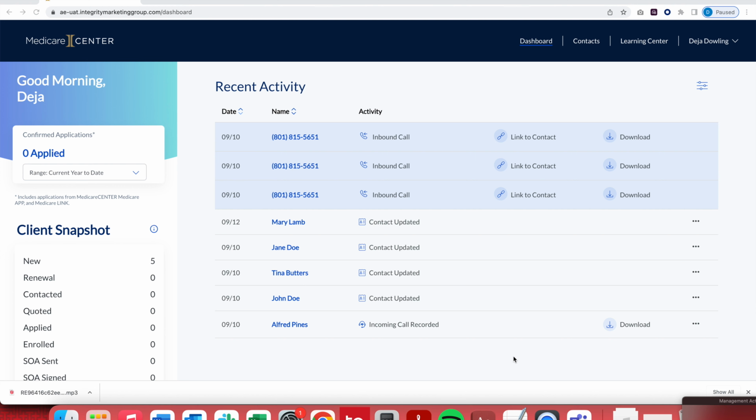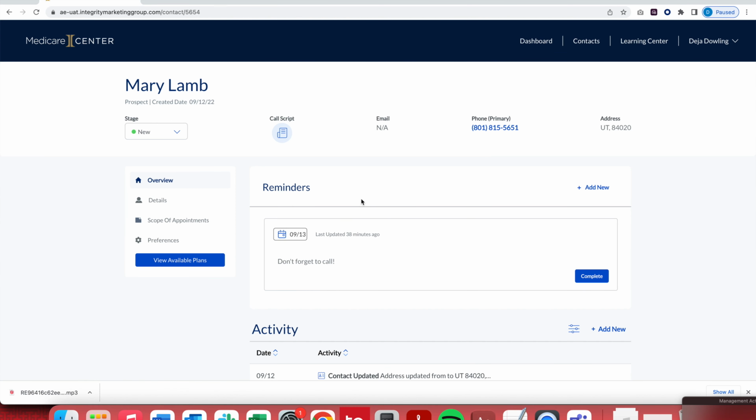That is the functionality for incoming calls. So now let's take a look at outbound calls. With outbound calls, this is where you'll want to remember that MedicareCENTER virtual operator concept. Because when you want to call your contact, you're going to click the phone number, and that is going to initiate the MedicareCENTER virtual operator.